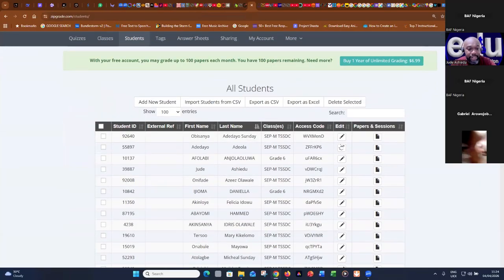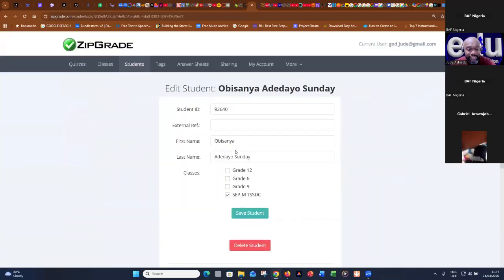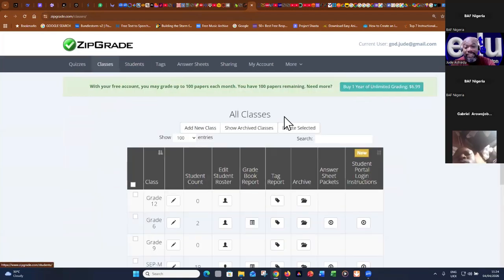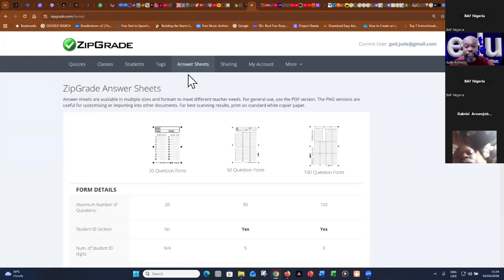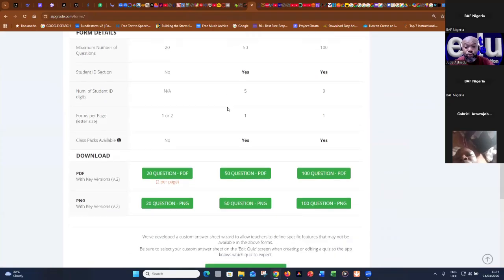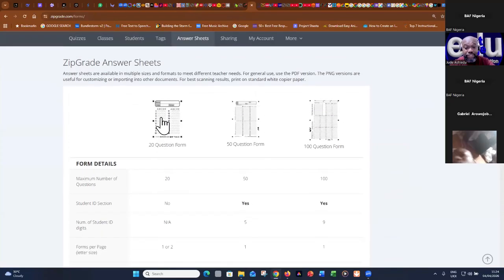So what else? If you are editing the access code, it means you want to change the student ID. So if maybe you made a mistake in the student ID, you can actually edit it. Okay, students. Now we'll go to answer sheets, which is where you want to print out the answer sheet as papers.